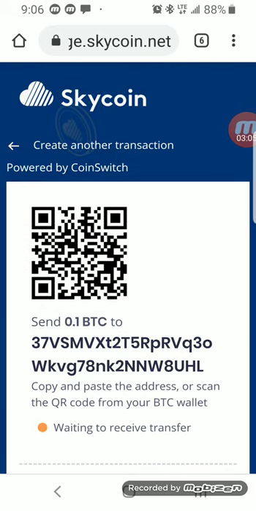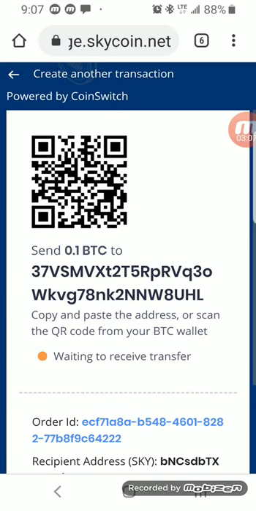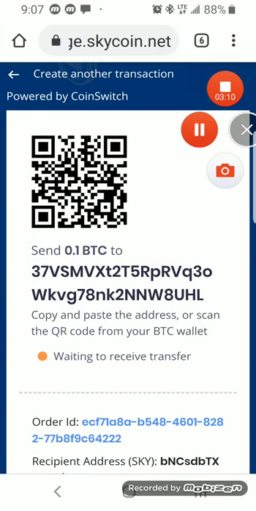This is on the Skycoin side. You don't have to do anything. It will automatically transfer it into your account. You've done everything you need to do. So I'm going to pause the video and I'll come back and finish it here in a moment.